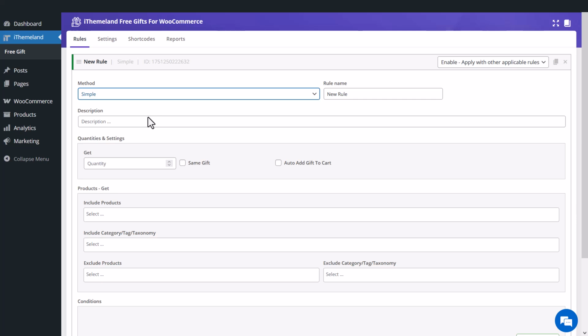Set the quantities and settings. The next step is to define the number of gifts under the Get field. According to our purpose, which is offering 3 free gifts to the users with the first purchase, we typed 3 in the Get field, as you can see. We recommend you to mark Same Gift, but keep Auto Add Gift to Cart option unmarked, because we want to let users pick their free gifts from a list of products on their own.